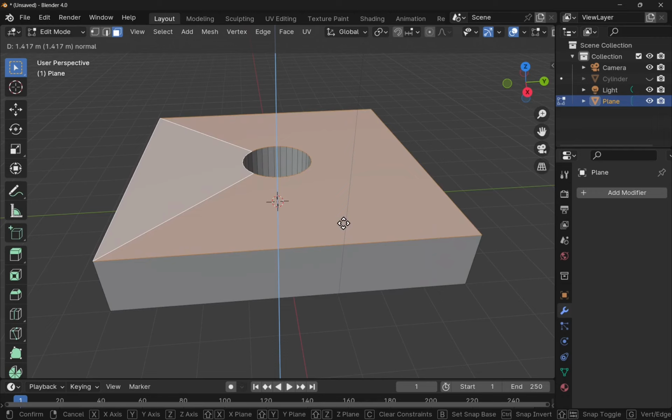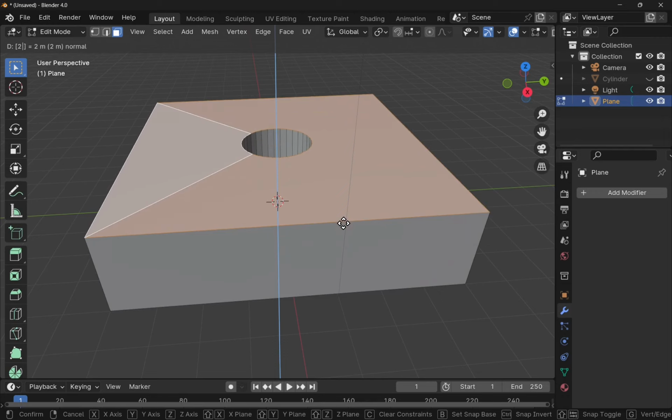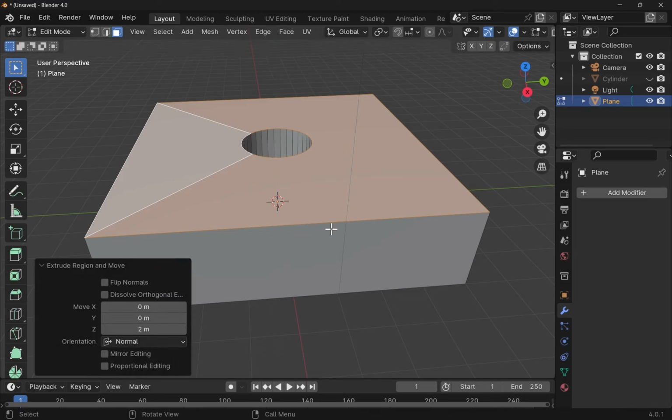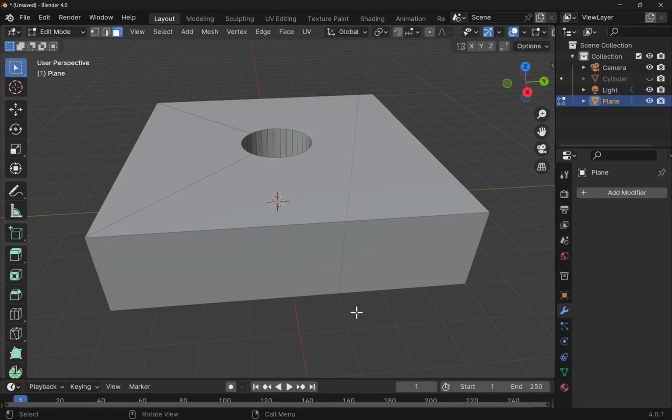I'm going to use the keyboard and type in 2. And we can see that's 2 and hit enter. We've extruded this 2 meters along the Z. Let's click off and we have our final extrude. But you can see the topology is not very attractive at all.